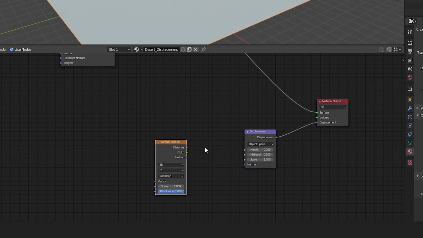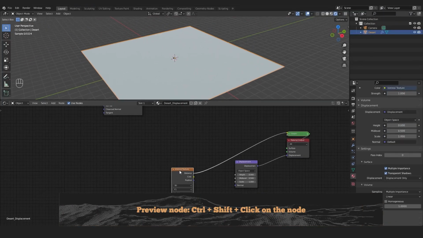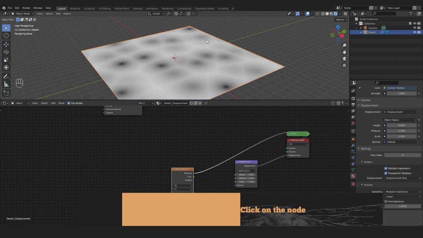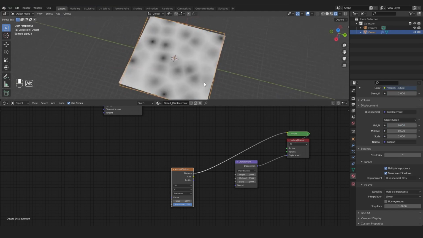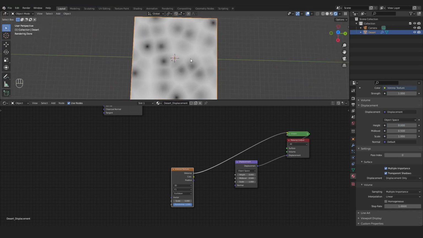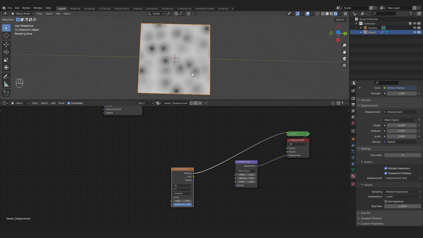Remember when we activated the Node Wrangler add-on? Now it will come really handy. If you want to see what this node looks like, you can hit Ctrl Shift and click on it, and Blender will basically show you how this texture looks. And as you can see, it is a little bit similar to the shape of dunes, but we probably can change some settings in the node so it fits better what we're looking for.